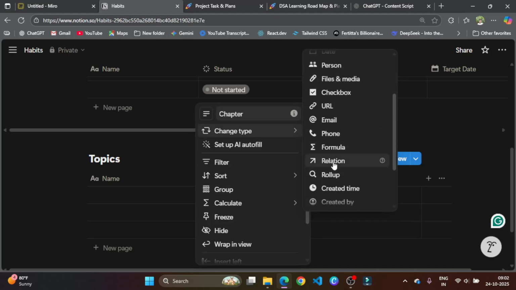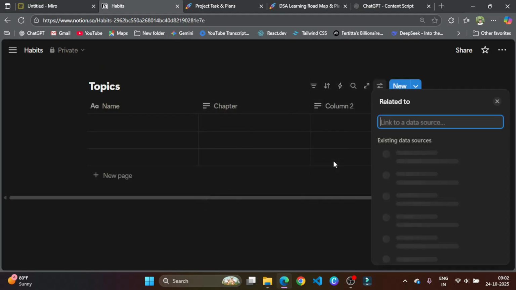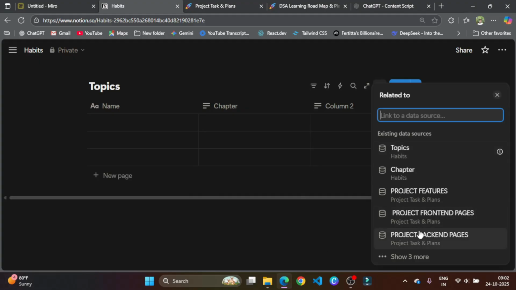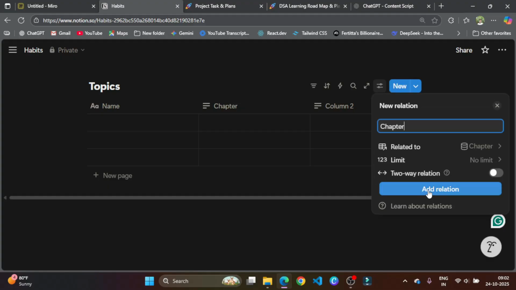So you can see this is the relationship. Click on it, and then you can see all the databases, right? So your entire Notion, how many databases you have, you can see from here, and you can even search. So let's say I want to connect this chapter. You can see the project name, Habits, right? This is the chapter, and now add relation.